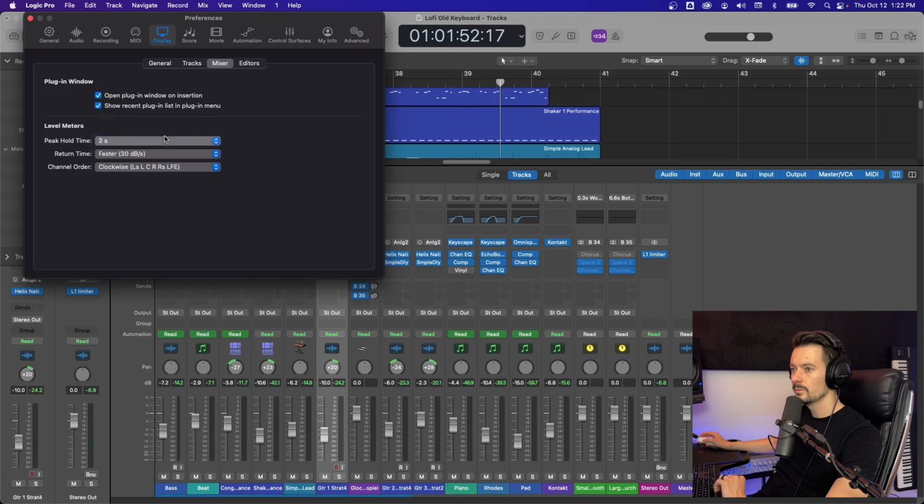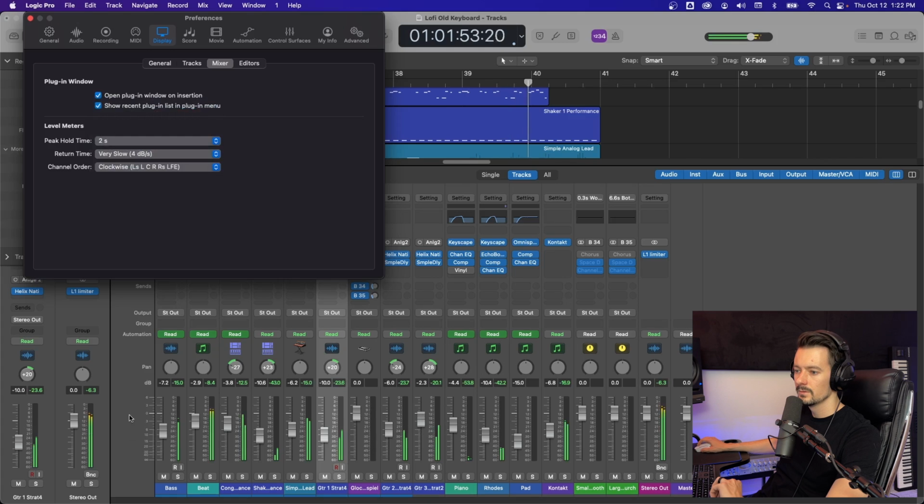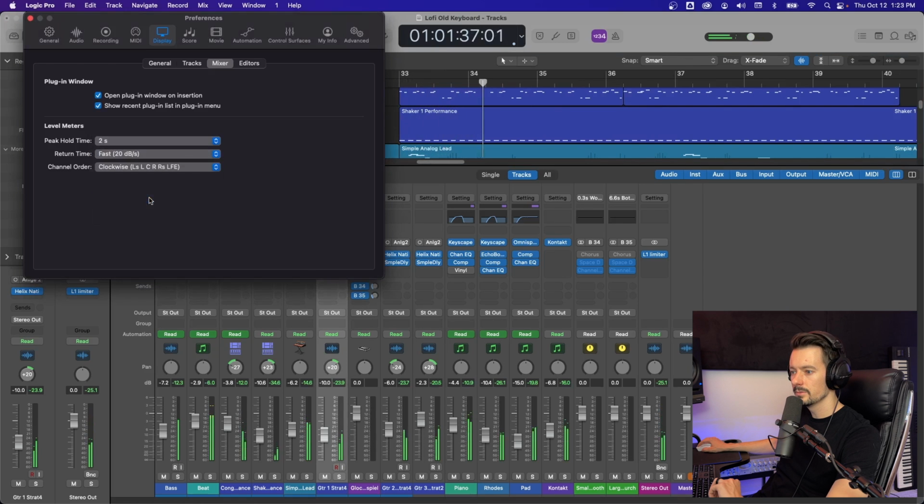I like 800, but I could also see like 2 seconds. Return time is how quickly they bounce back. So very slow, it's going to look like this. And then as you speed it up, you know, they bounce faster. This is the recommended one.